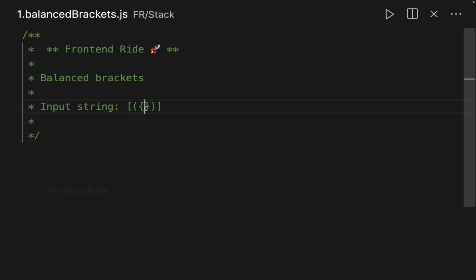What if we have a closing bracket like this? This extra closing bracket which comes next to a balanced pair doesn't have its pair of opening bracket here, which means this forms unbalanced brackets. So let's see how to figure this out.